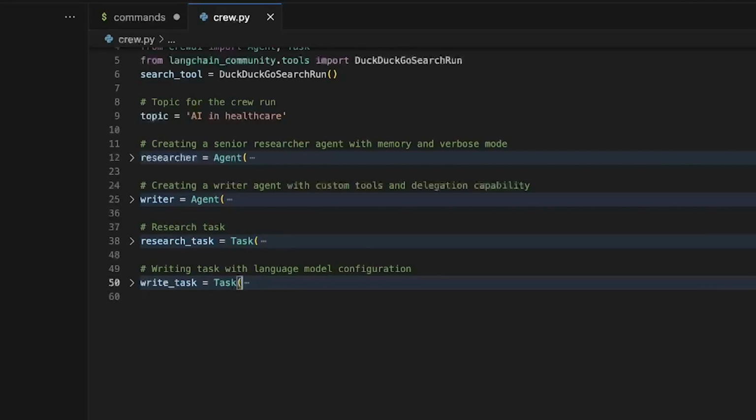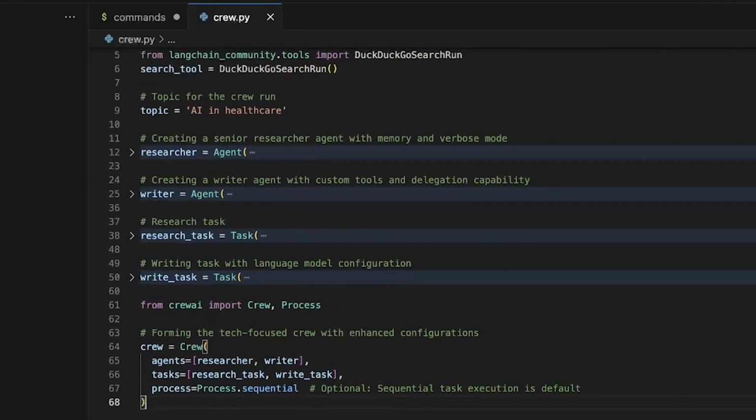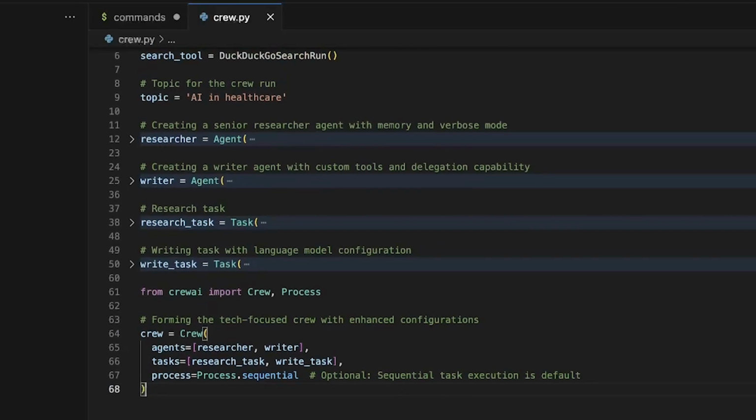I hope everything is, by the way, clear at this point of time. It's not too hard to understand, I hope. Now we will need to form a crew. So we have agents, which is agent 1 and agent 2. And then we have tasks for those agents, which is research task 1 and write task 2.